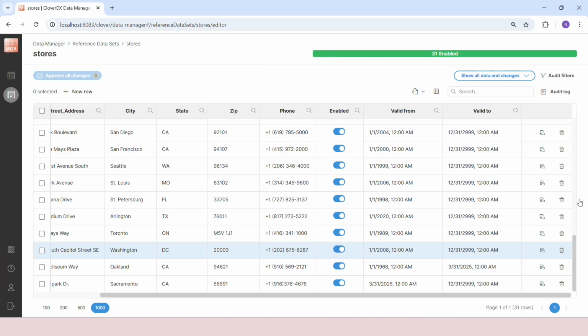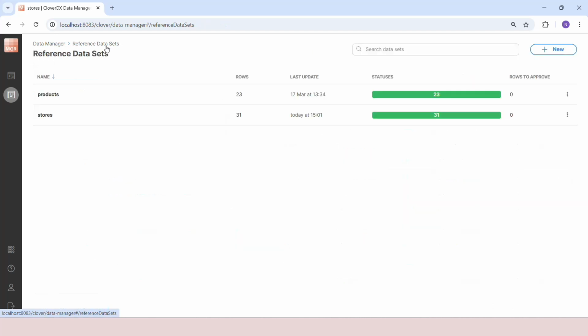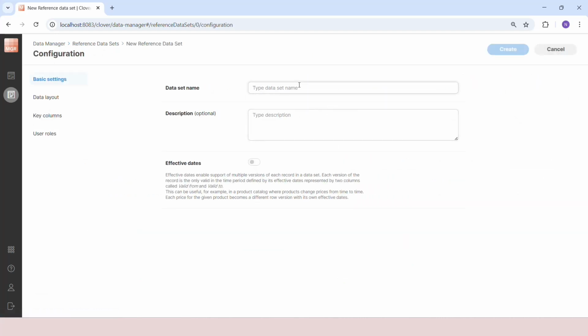You can easily add new rows to the dataset here, or if you need to insert a huge number of rows, the data engineer can do that easily through the Clover Designer. Let's look at how to create a reference dataset. From the reference datasets page, I'll click New, and then I need to give my dataset a name and a description, and decide whether I want to use effective dates or not. This is what will allow me to keep multiple versions of the same record.